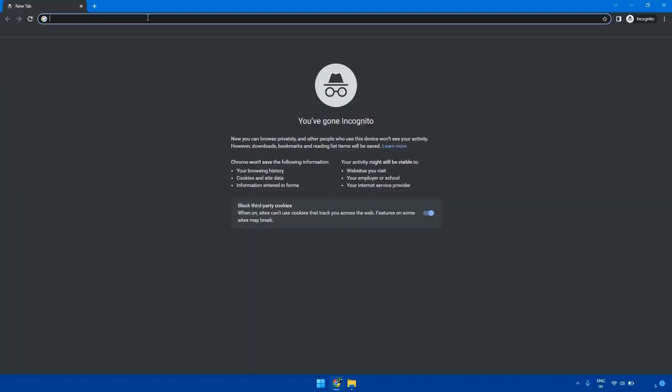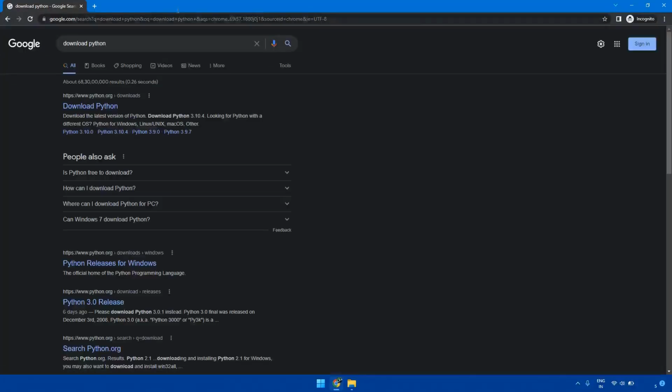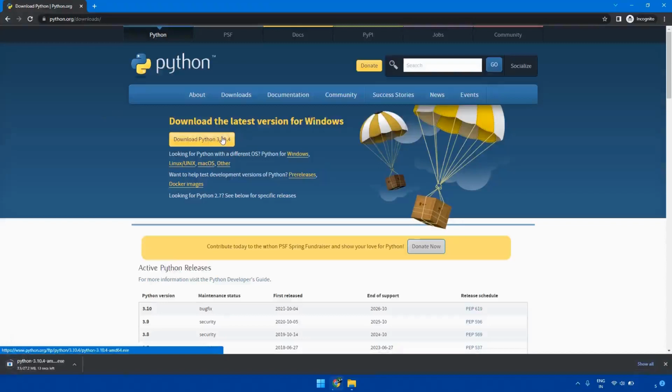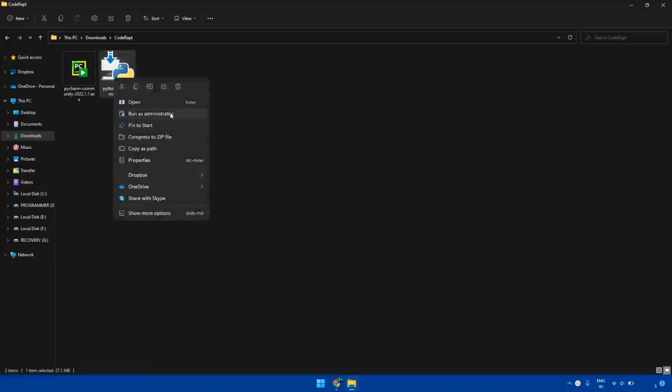For downloading Python, you have to again open your browser and write here "download Python". Now you will see the first link by python.org. Just click on that. It will automatically show you the latest version at the top. Just click on that version. As I click, you can see that my Python has started downloading. As I'm in my downloads folder, I can see here my Python 3.10.4. So right click on this and run as administrator.